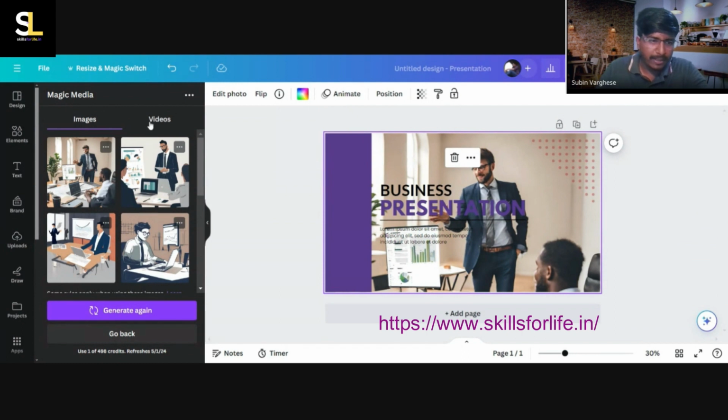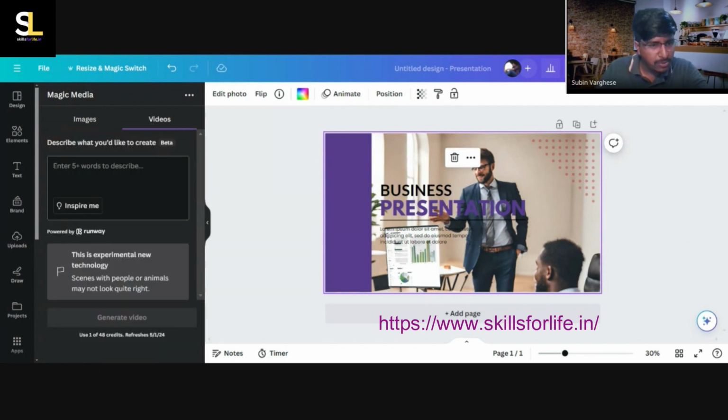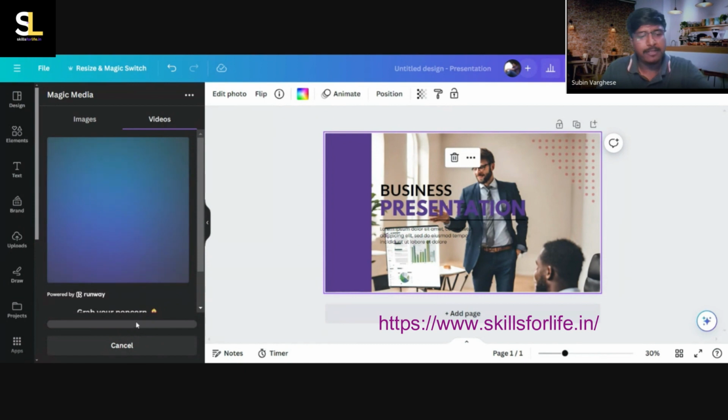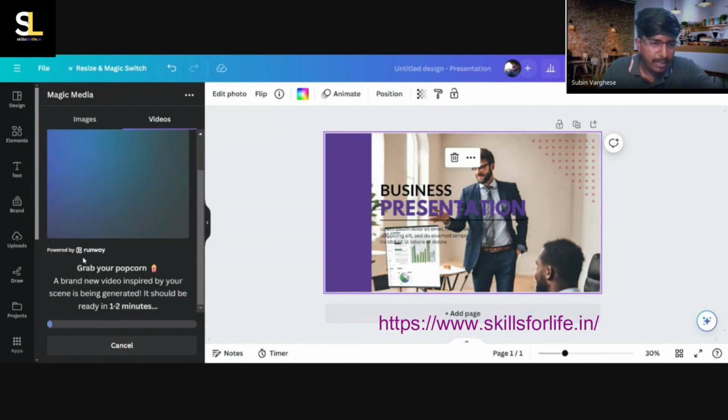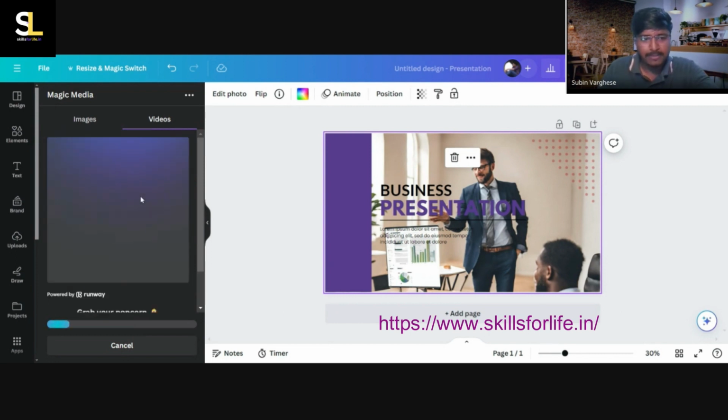So this is one thing. At the same time, there are also videos which can be generated using the same thing. Let me see whether a video can be generated. It is again powered by a software known as Runway. It takes time since it's a video.